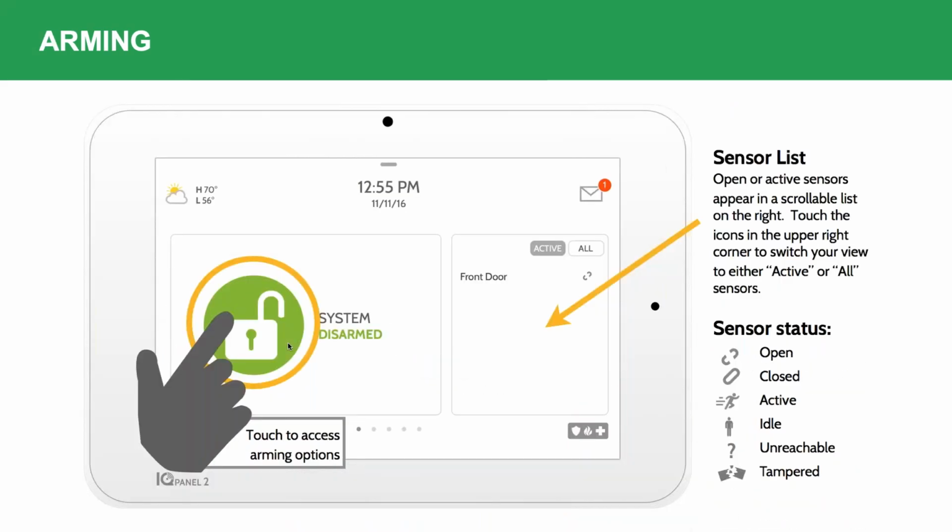When arming the panel, you'll notice on this main page, if any sensor is active or open, it's going to display on the page here. If you were to hit all, you'd see all your sensors. You'll see this little key here for open, closed, an active sensor like a motion, unreachable, or tampered. So that's kind of the key of what you'd see here on the side.